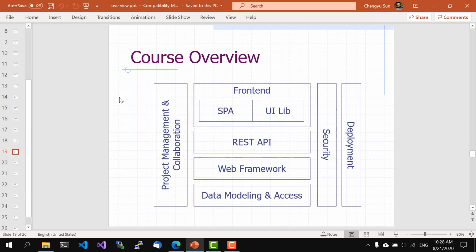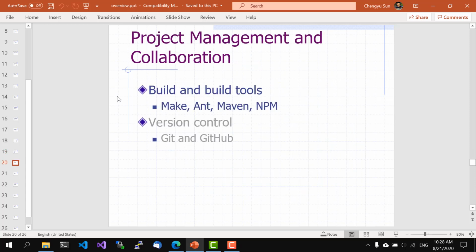So for this course, these are what I want to cover. From data modeling and data access to web frameworks to the design and implementation of REST API and SPA on the front end. We'll also cover project management, security, and deployment. More specifically, we'll start with build and build tools, including make, ant, Maven, and NPM. I used to also talk about Git and GitHub in this class, but since these days Git and GitHub are covered in many other classes, we won't cover them here anymore, but you are supposed to know how to use them.